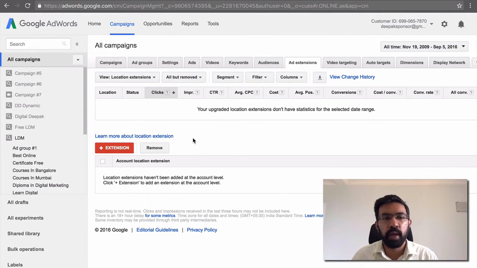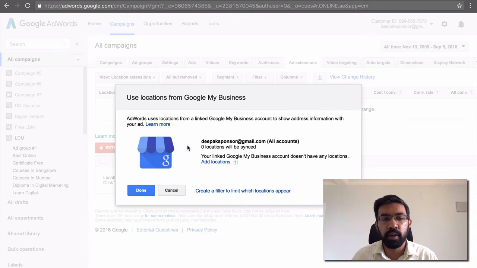The next type of ad extension is location extensions. You just need to select location extensions from the drop down menu, and click on add extension. But to add location extensions, you have to have an integration with Google My Business. This particular email ID which I am using for AdWords is not connected to Google My Business. Only when it is connected to Google My Business will I be able to add the location extension here.